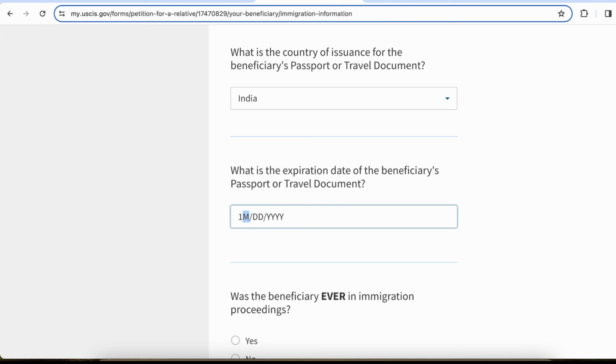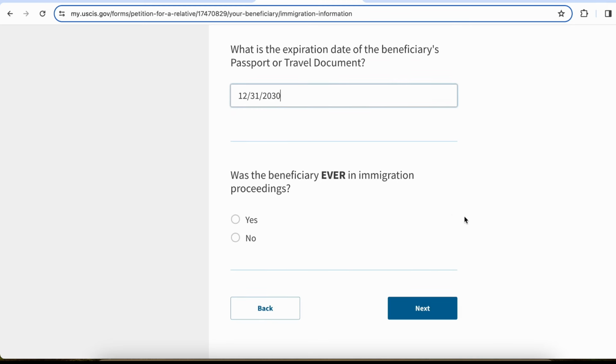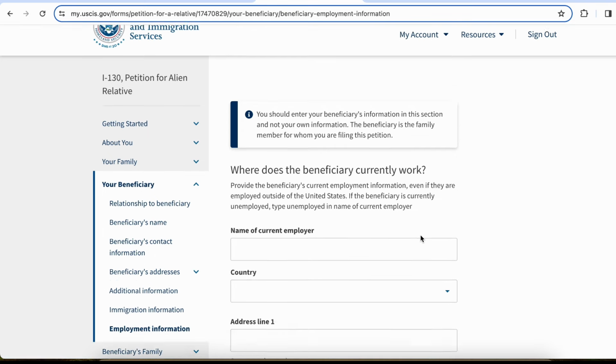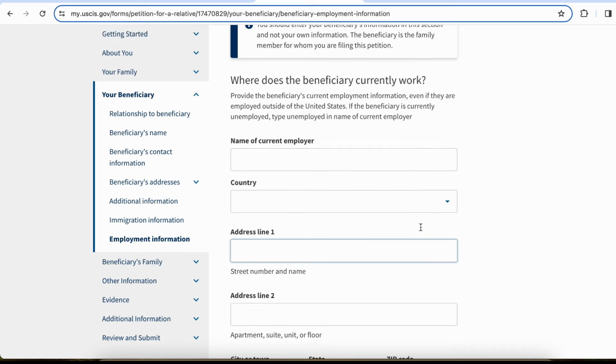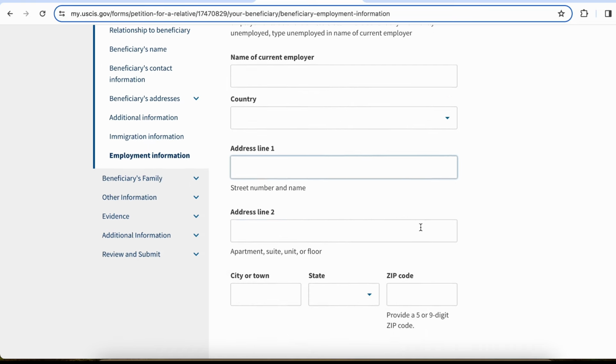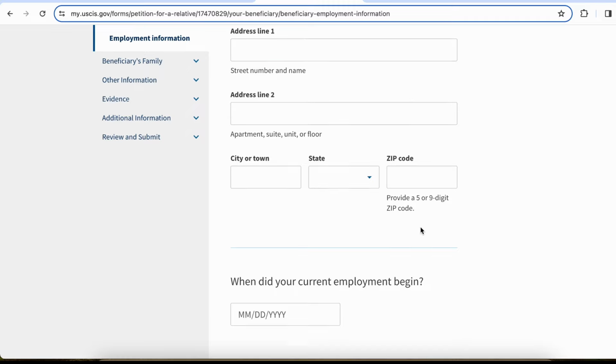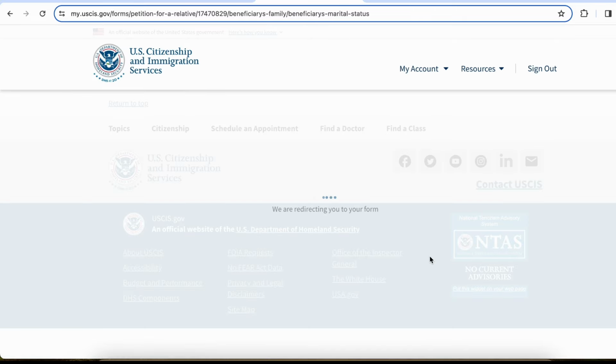Sorry, my bad. 12/31/2030. Was the beneficiary ever in immigration proceedings? If yes, then select yes. If no, then select no. Where does the beneficiary currently work? If your beneficiary is working, then provide the details. I will just leave it blank and move to the next page.